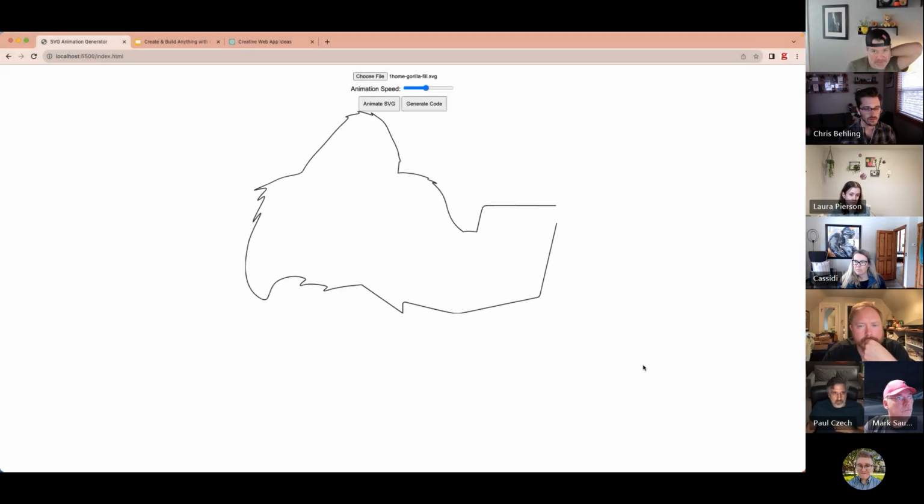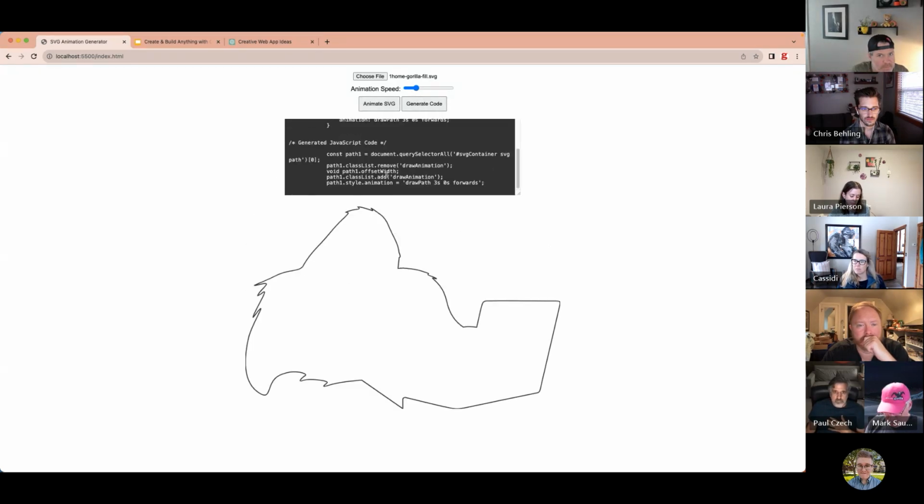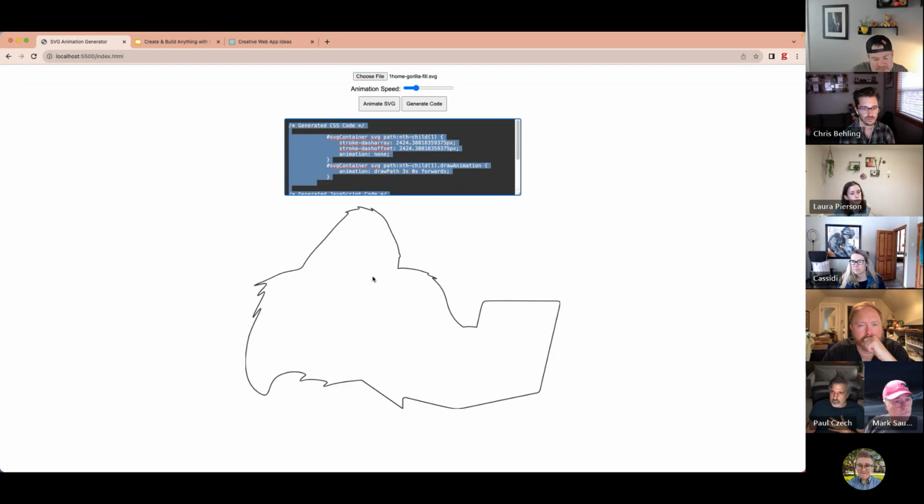So I upload that SVG file, and then it renders it, and I can adjust the speed and re-animate it, and then it generates the code. This was one way. It'll create the CSS code to apply this animation to any SVG file.